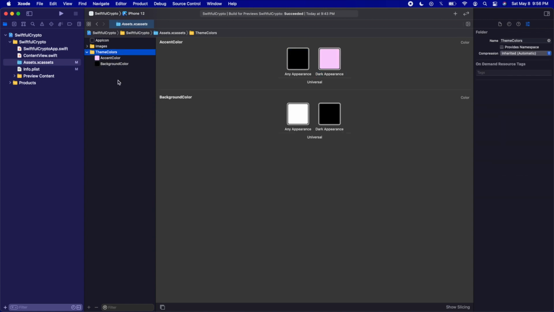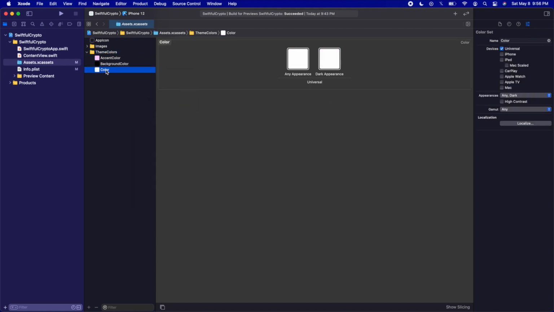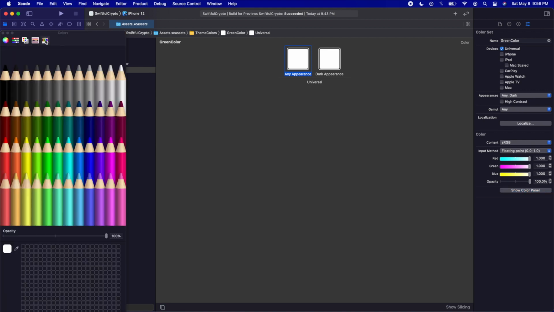All right, let's add another color. So I'm going to right click this, add a color set, and let's call this green color. And this green color we're going to use as an indicator when the prices go up, and it's like green, it's positive. So in light mode, let's click show color panel. And in light mode, I'm going to use a darker green. So I'm going to use this clover here. And then in dark mode, I'm going to use a brighter green, which is going to be the flora here. I think that's going to look really nice. So that's this green at the bottom.